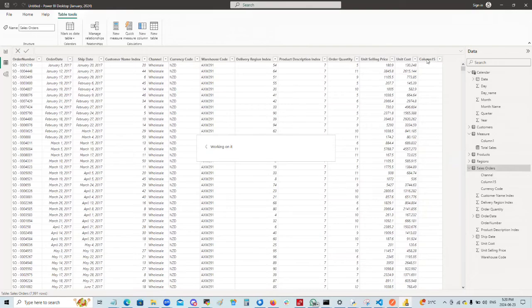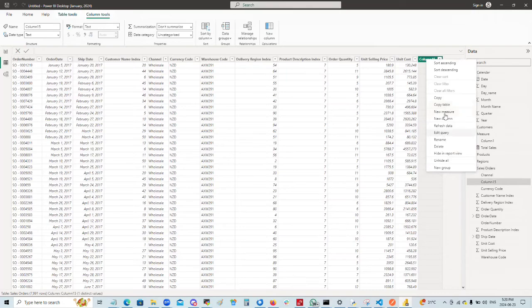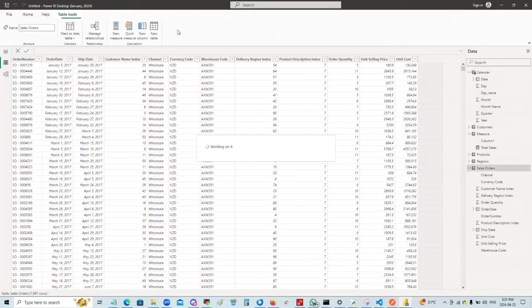But let me finish this one first. I'll check that. All right. I don't know why it created so many empty columns. So one way to go about it first is to add a column here, right? Say new column. Where is it? New column.